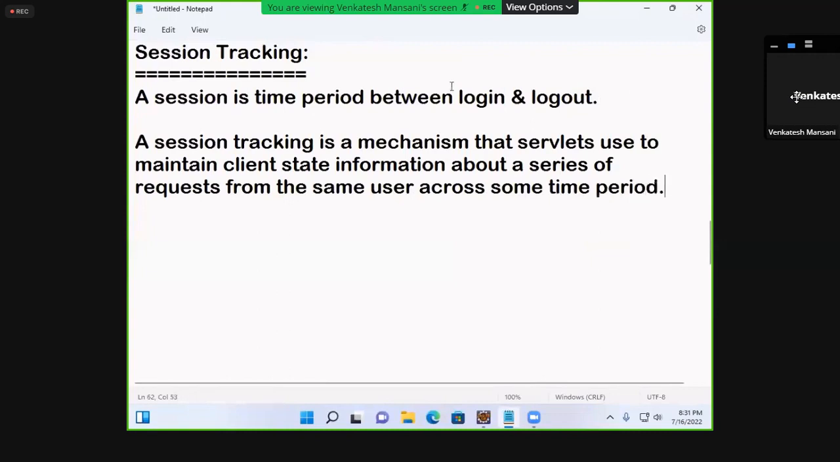A session tracking is a mechanism that Servlets use to maintain client state information about a series of requests from the same user across some time period.